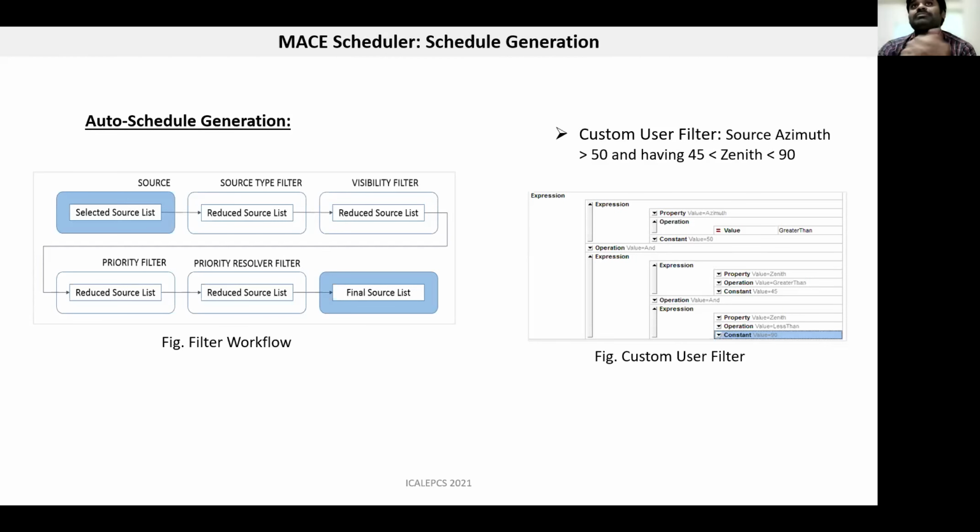And a visibility filter. Normally the scheduled observation is carried out during the dark period, so all the ordered sources should be visible during the dark period for the selected day. So basically, the visibility filter produces a set of sources that could be observed for that selected day. And a priority filter: each source is actually given a priority value, and the sources are ordered based on the priority value, and the user can change the priority value while building the workflow also.